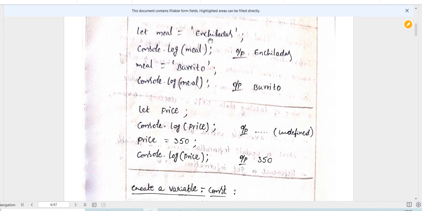What is that? Let meal equals enchiladas. Console.log gives enchiladas. But after some time, meal equals burrito. When they are reassigning to burrito, the console.log gives burrito only. The output will arrive here: burrito. Why? Because they are reassigning, so enchiladas is replaced with burrito. So that type of thing arises while we are using the let variable.